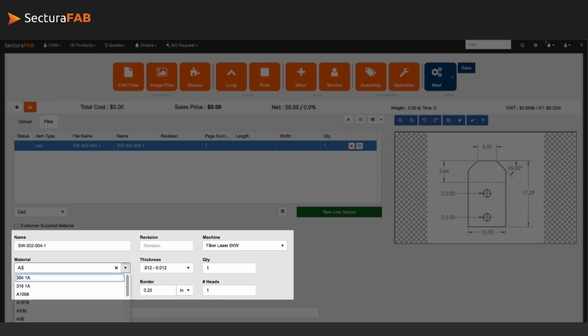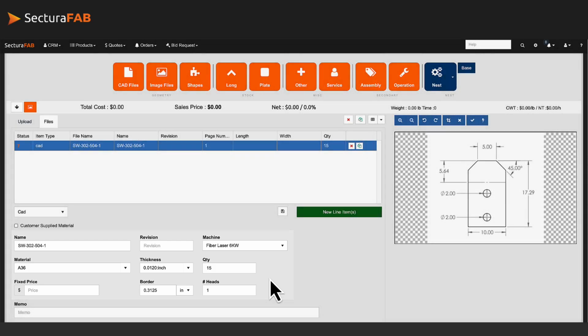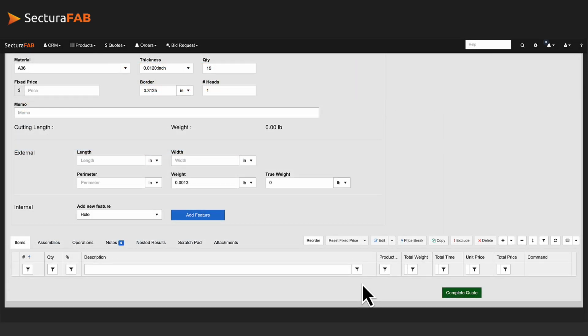You can manually override the price and border. And for machines like plasma and oxyfuel with multi-head capabilities, you can define the number of heads. Quoting image files differs in this section, where you directly enter the external cutting length and any internal features.